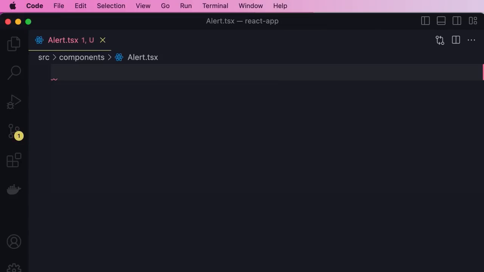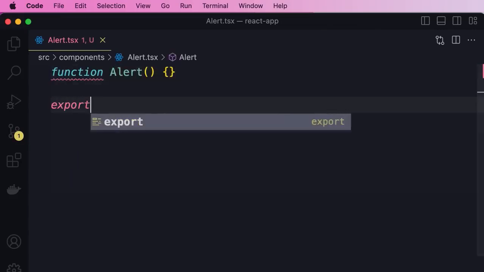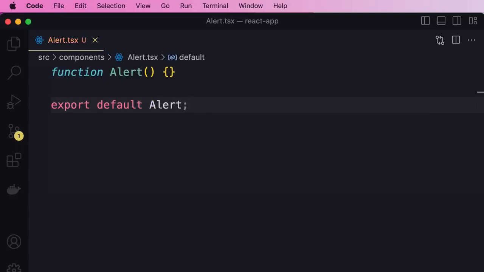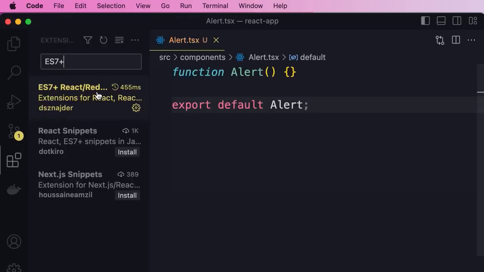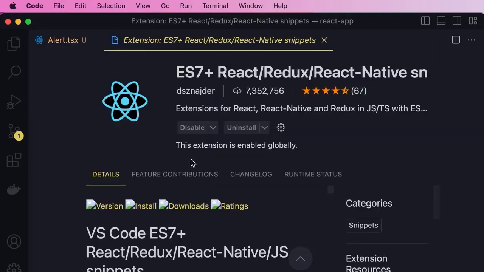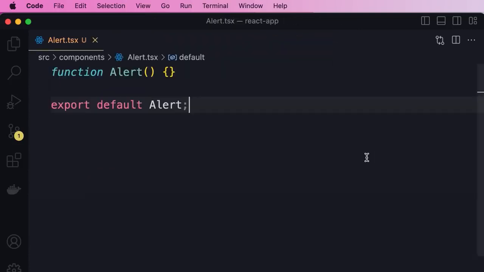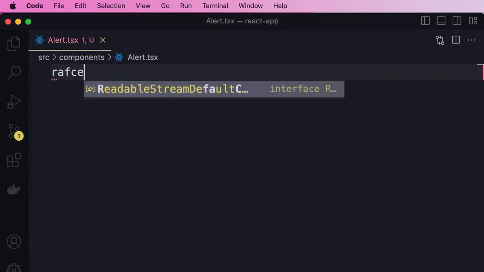Now let me show you a shortcut. Instead of defining a function here and then exporting it, we can use a shortcut. So here in the extensions panel, if you search for ES7+, you will find this extension. It's called ES7+, React, Redux, and React Native. It's a very popular extension. Look at how many times it's been downloaded. So once you install this, you can type RAFCE.